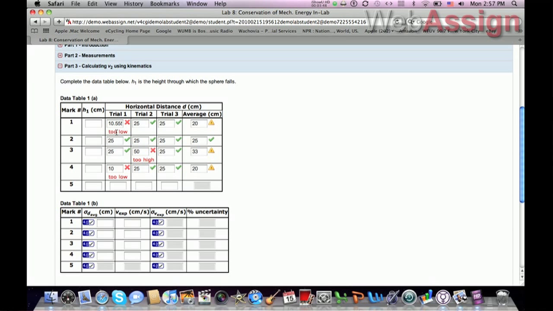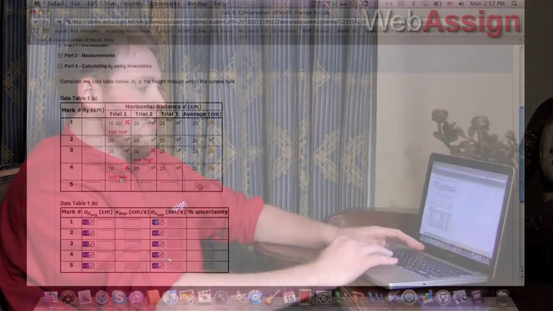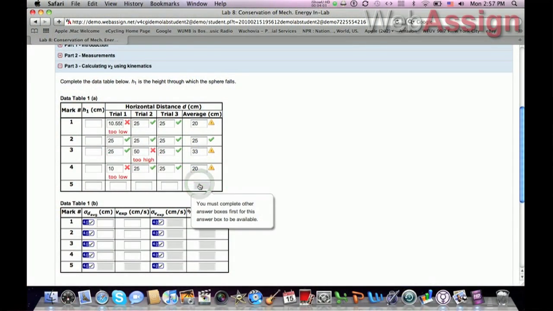And what these boxes do is they capture the student's input from the lab. It is the data that they are using, and WebAssign captures it so it can be used in later calculations. So let's just say here I want to find out the average of 3 trials. I can't actually enter in the average before I put my data in. This message is prompting me that I must complete other answer boxes first for other answer boxes to be available. So let's just go ahead and do this.